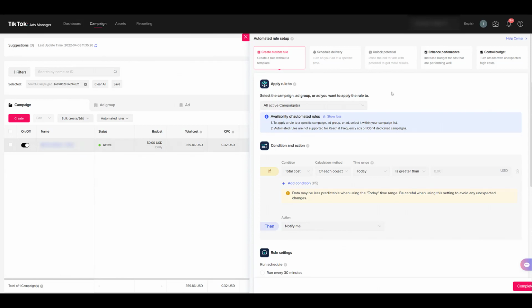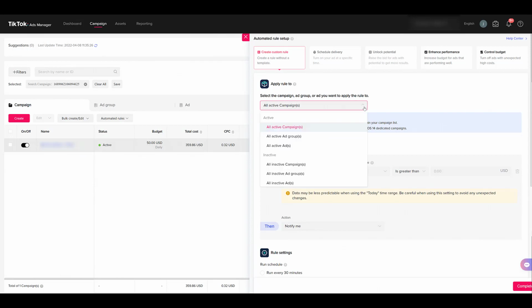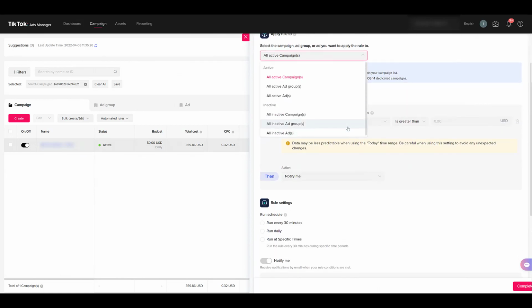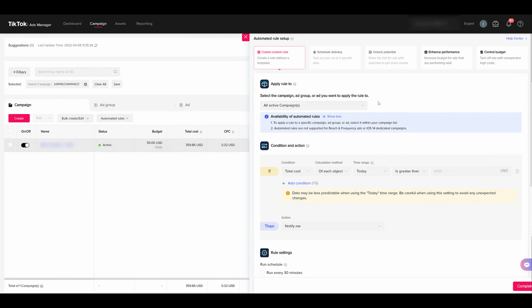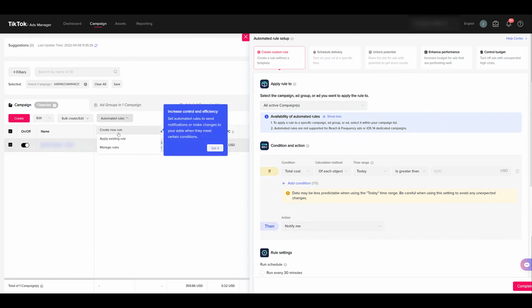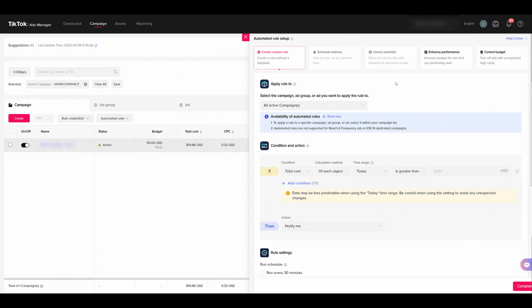So the first thing you'll notice is that in the Apply Rule To section, since I did not check the box next to a campaign name, it will apply the rule to all active campaigns. If I want to select only certain portions of the account, I can click the drop down here, and then I can select all active ad groups, all active ads, and then there are also the inactive sections of the account that you can apply it to as well. But if you want an automated rule to apply only to a specific campaign, you'll need to check the box next to that campaign when you get started and create a new rule that would apply to just that campaign. For now, I'm just going to uncheck this and we'll go through the builder as is.